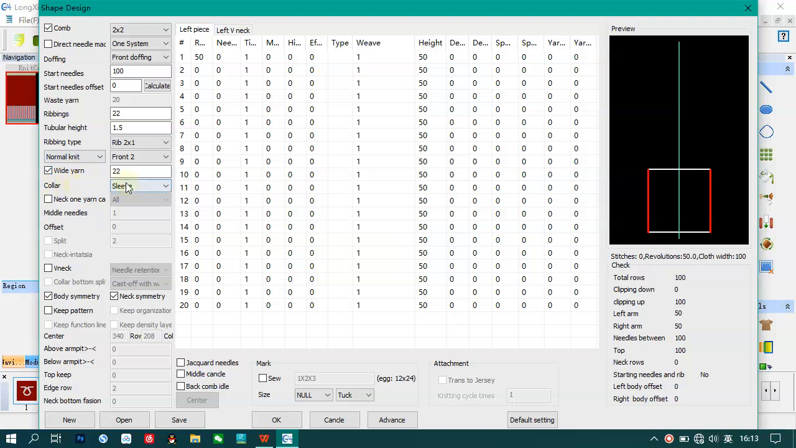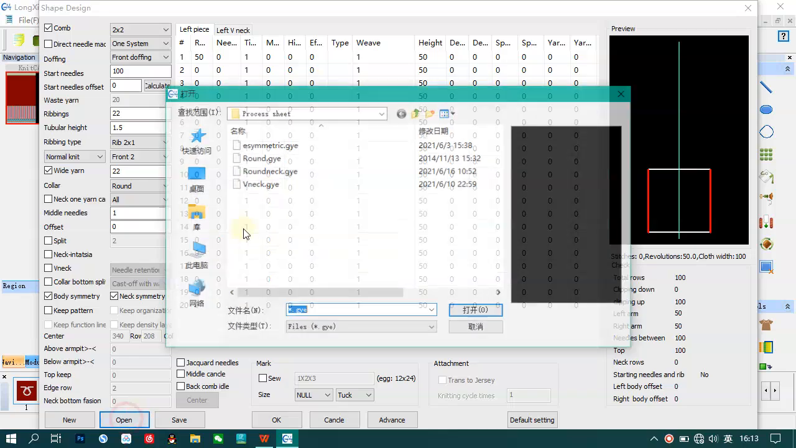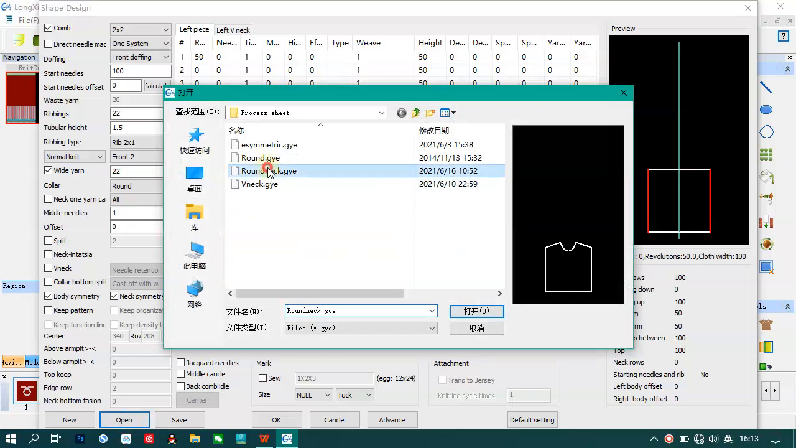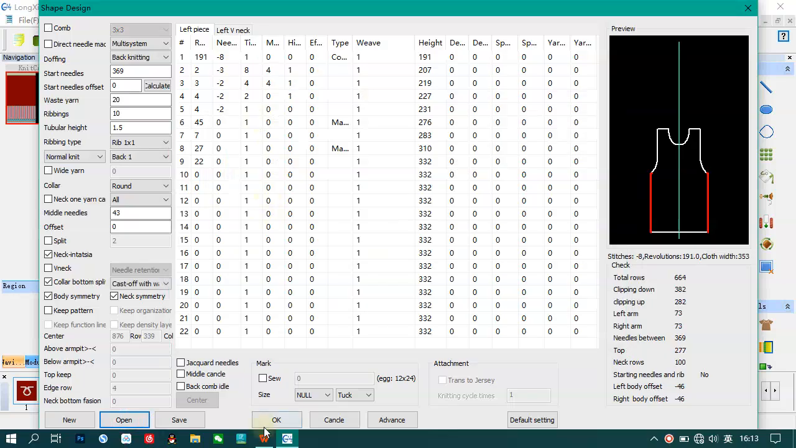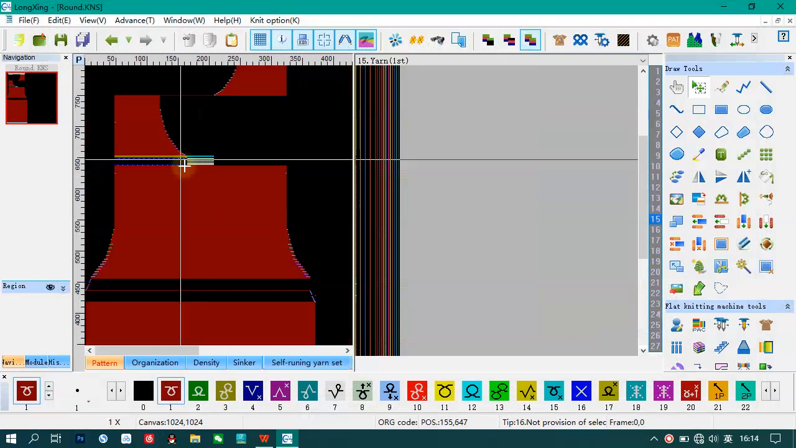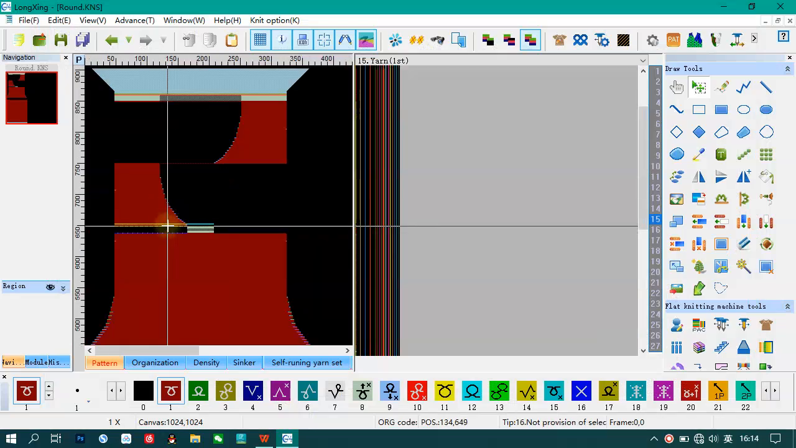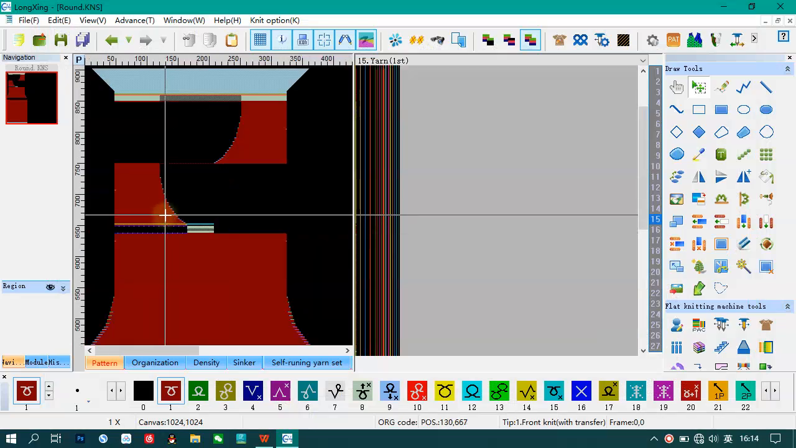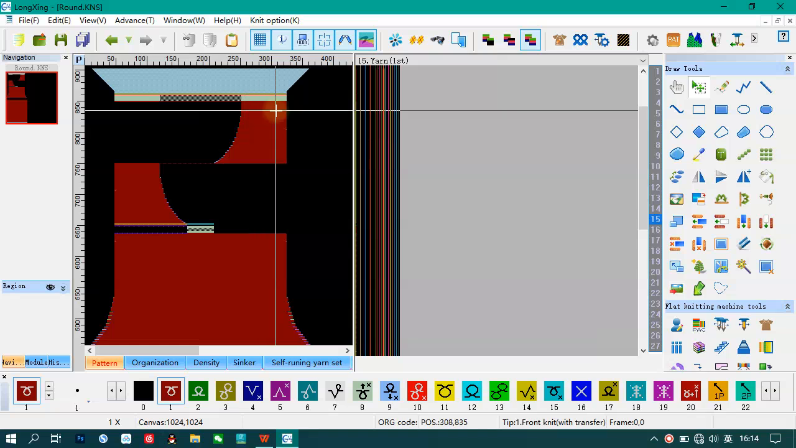Here is the collar tab, including round neck, V-neck, dummy narrowing neck, dummy tuck, slip and attachment. Here we select round neck. When you select neck one yarn carrier, let's check it. You see, one yarn carrier first knits the left neck and then knits the right neck.